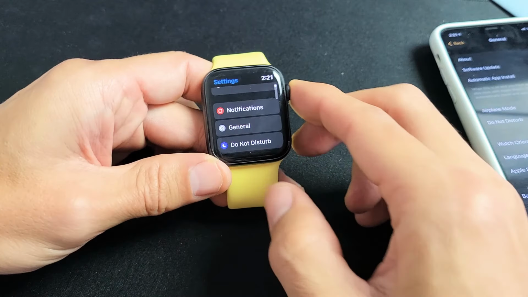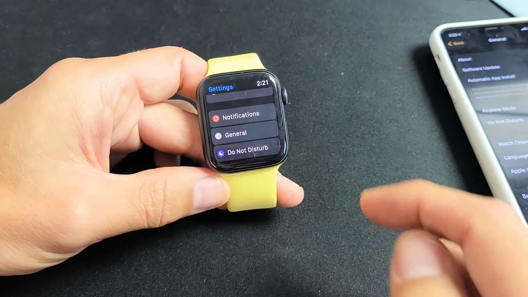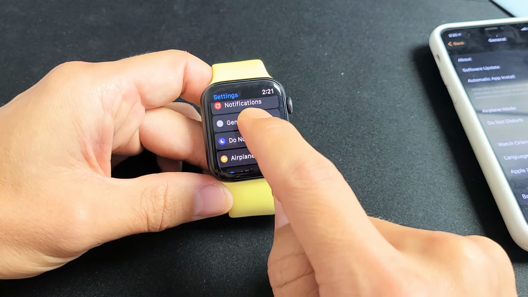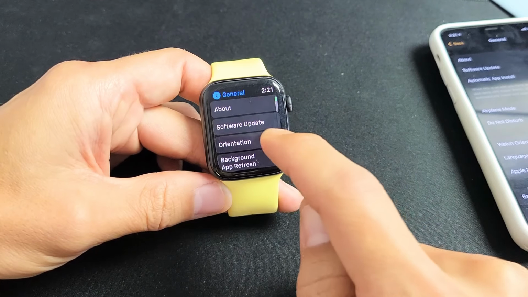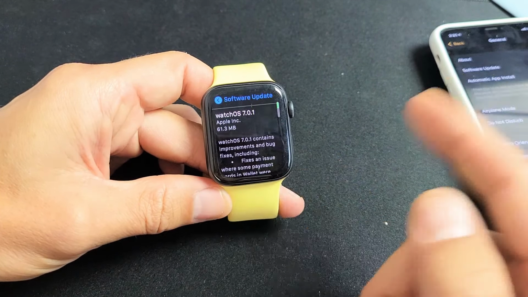So from the watch, first thing is you got to go ahead and open up your settings. So go to your settings here. And then from here, you want to go ahead and scroll down and you want to go to general. So let's tap on general. And the second one from the top, it says software update. So tap on that and it'll check for an update.